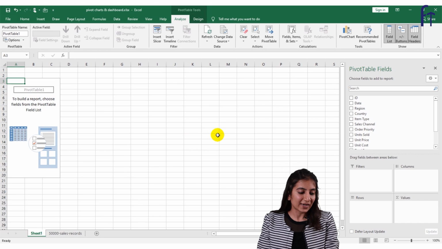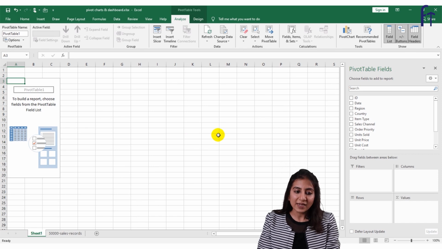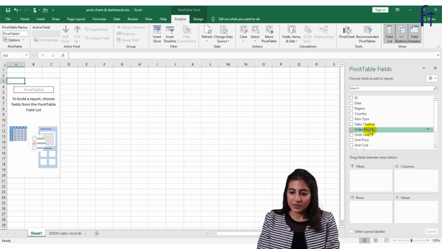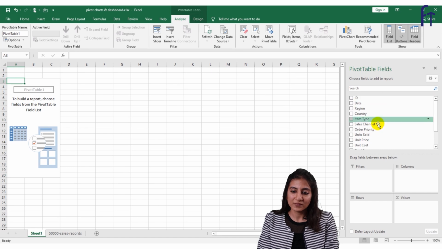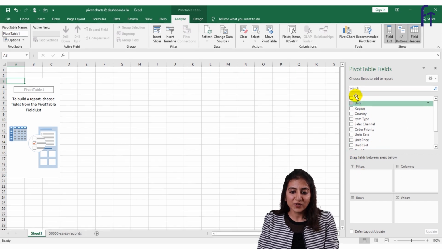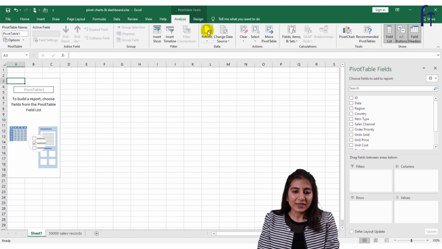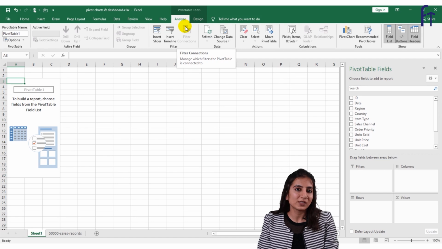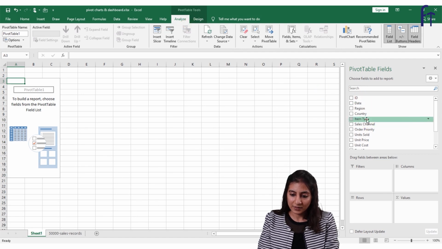Now the first pivot that I'll make is of item type and average total profit. You can see over here, these are the headings. Hence, when I said that headings should be there, there should not be any missing headings, which is useful. This is the pivot table fields. And one more important thing to note is this Analyze and Design tab would be there in 2016 and post-2016 Excel versions. So now I am taking item type in the row.